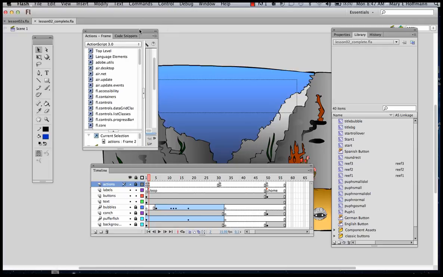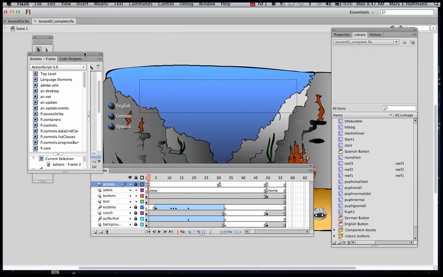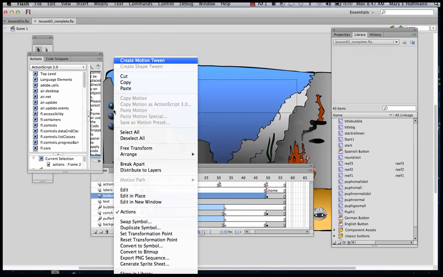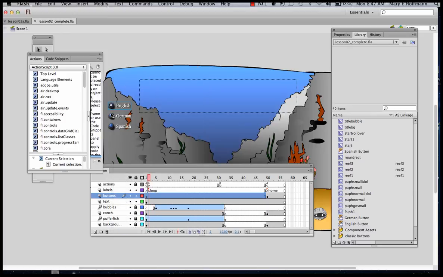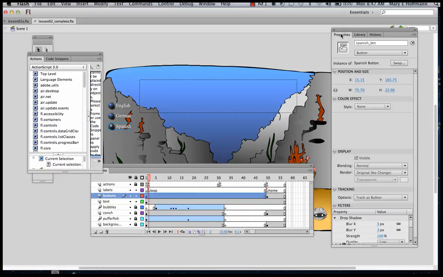You have to drag the buttons on the stage. So I have a button here for English, a button here for German, a button here for Spanish. If you go into your properties panel, you have to make sure that you give your buttons an instance name, or else you're not going to be able to write your code. Very important. Each one of these buttons already has a name.